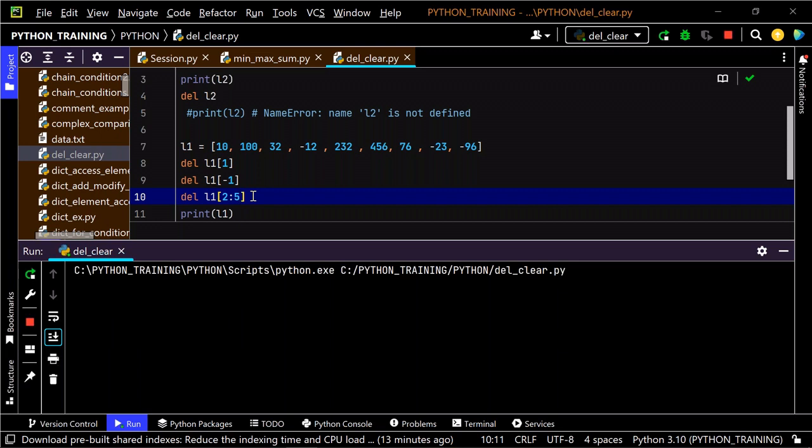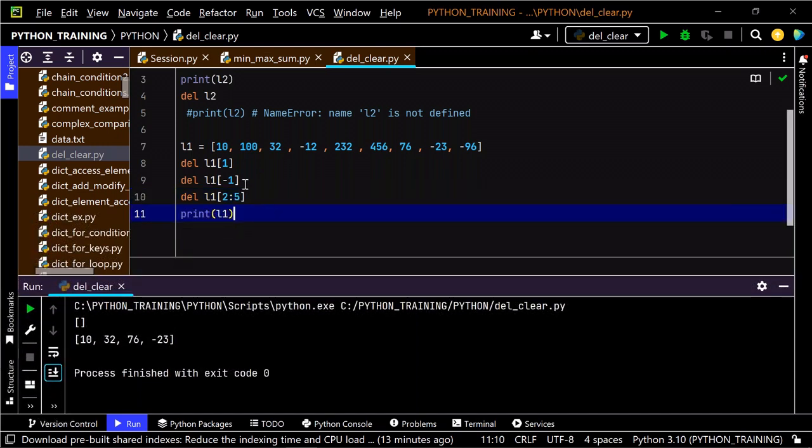Control Shift F10 to execute the program. Here you can see 10, 32, 76 and -23. So this is how you can delete part of the list. This is partial traversal, we can say, using the slice operator. And you can delete the last element, or delete element number 1, that is the second element, because this is the index.